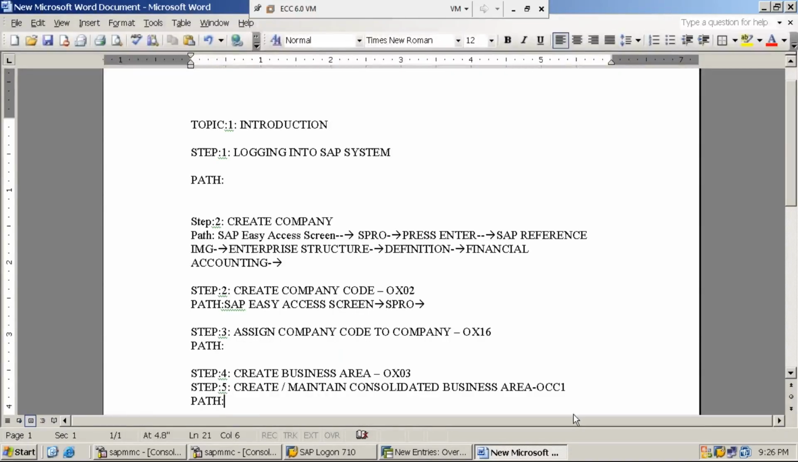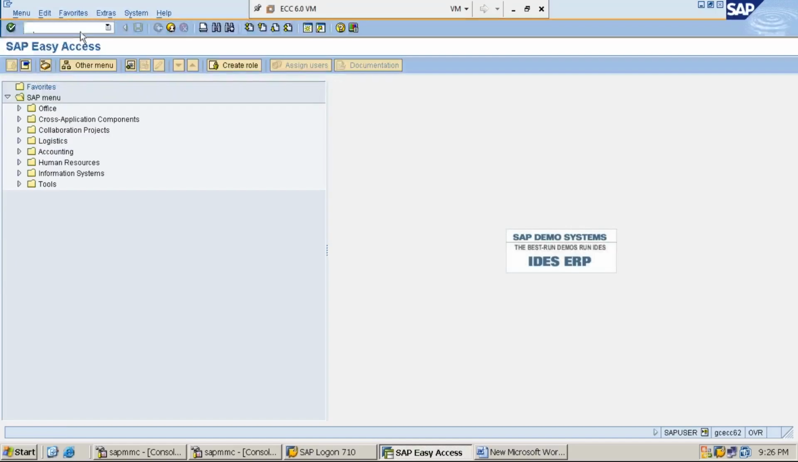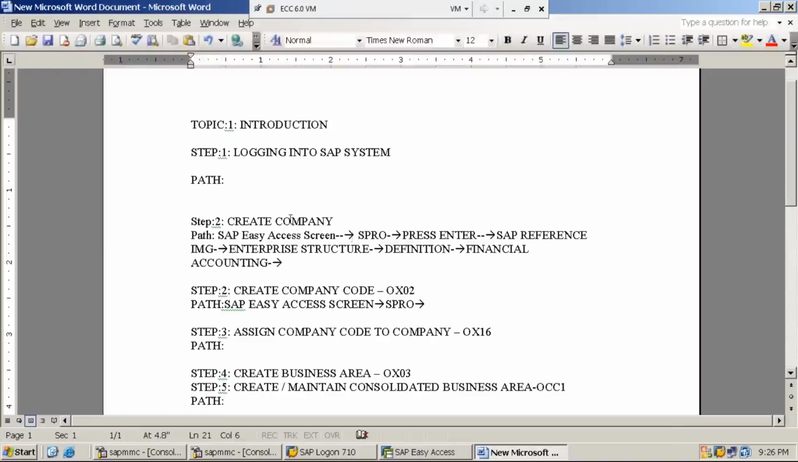SAP Easy Access, then SPRO. One important point I explain here. So many times we have used SPRO. In almost all we have used SPRO if you observe carefully. Create company, create company code, assign company code, even create business area, we have used SPRO. Now also we are using SPRO.